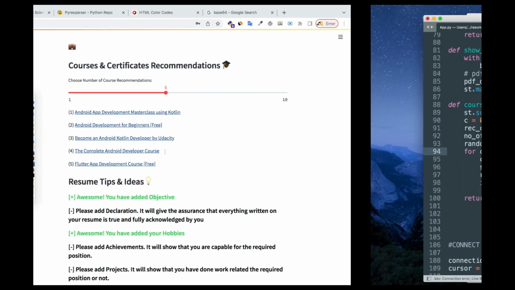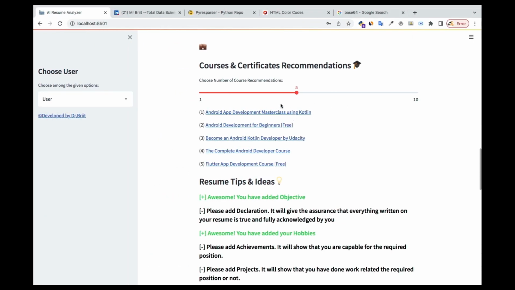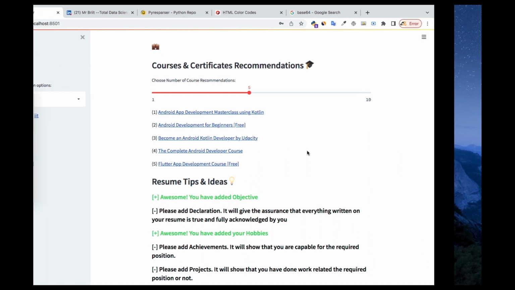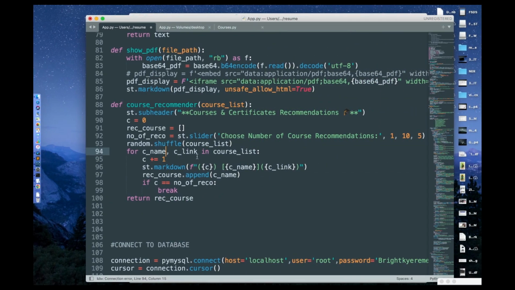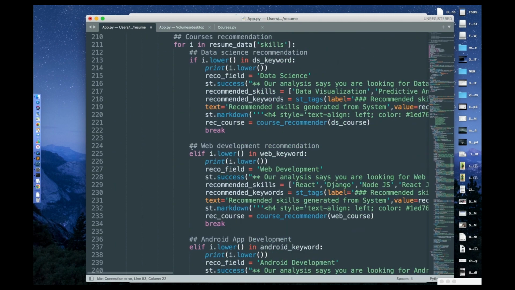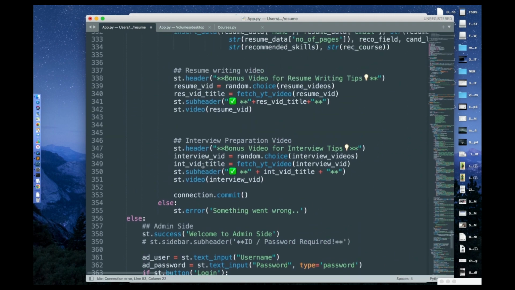So if you upload the resume right now, the courses that are going to be picked will be different from the courses picked if you upload it again, because I pick them randomly. But if you don't want it that way, you can just comment that part out so that it will not pick them randomly. All right, let's go to the part that we were on.